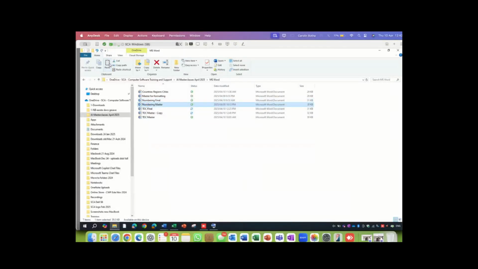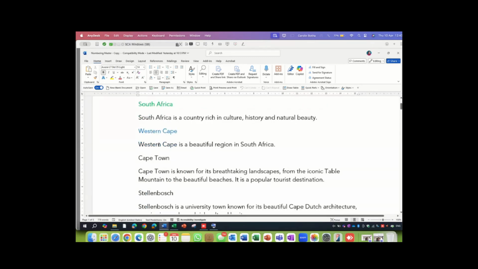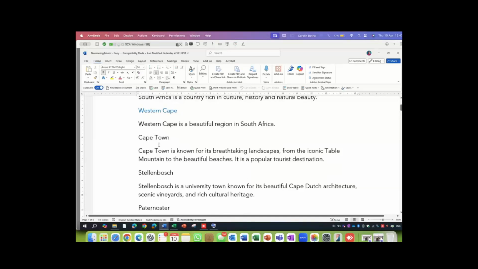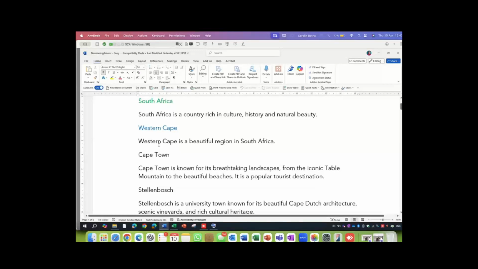Let's go and copy and paste the numbering master, and I can share these documents with you if you want. Then you can practice. What I've done is I've already formatted the headings in the sense of the coloring. That just makes it a little bit easier for us to know which is which regarding the country and the region, just in case I get lost somewhere along the line. But it does not need to be formatted at all.